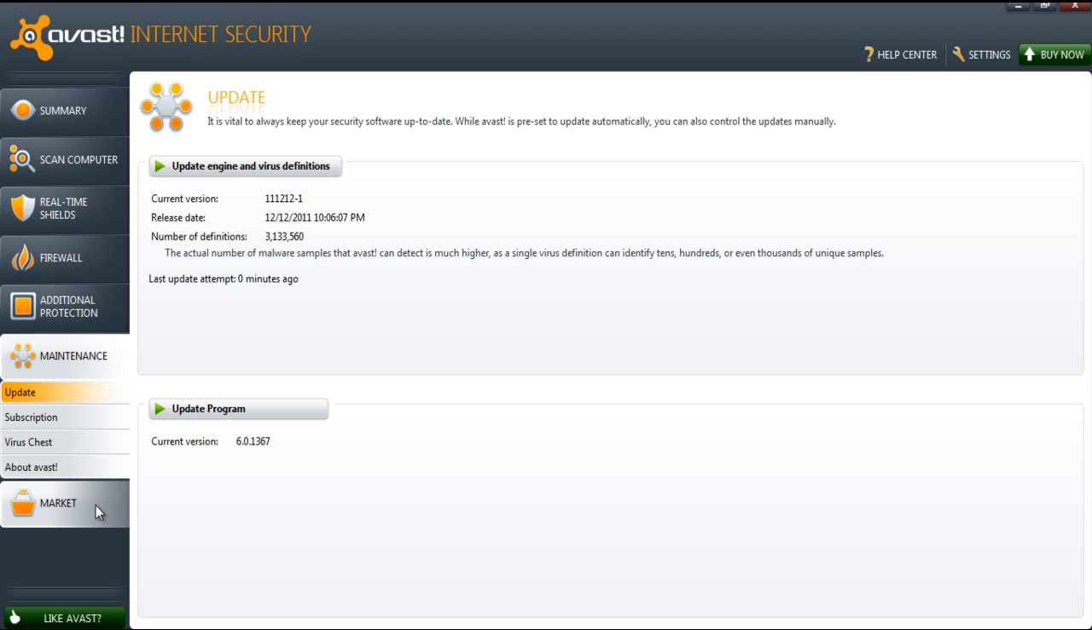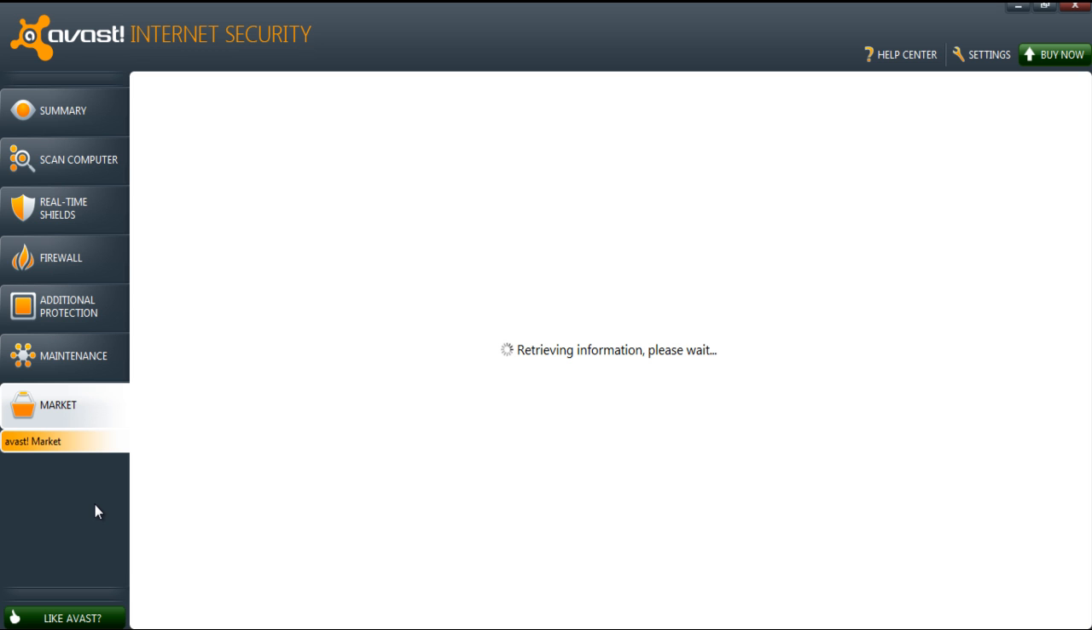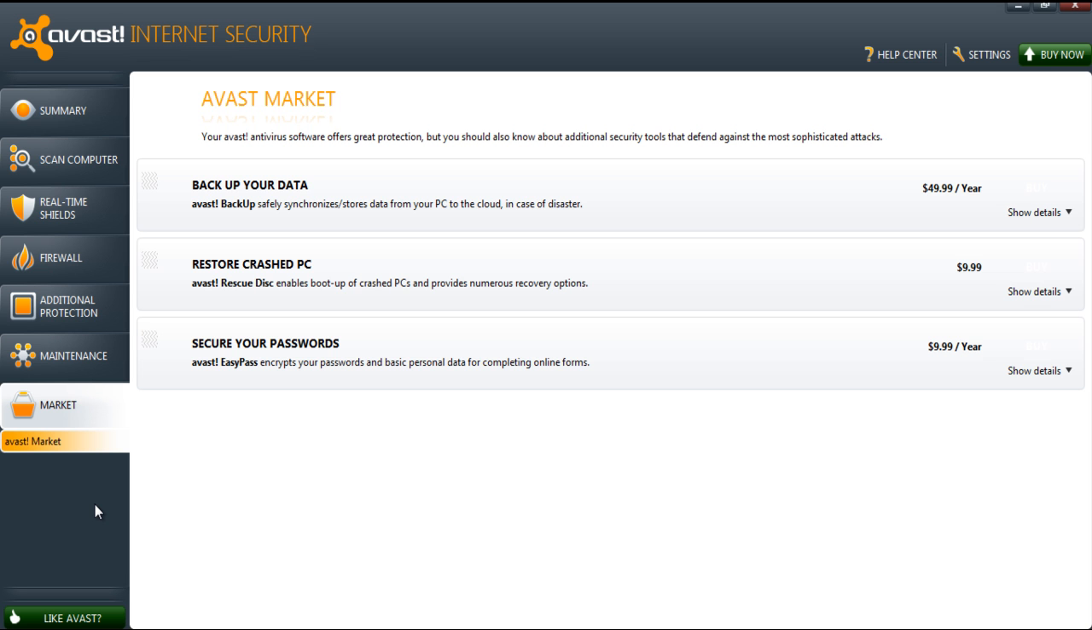In the Market tab, you can browse through the various premium products that Avast has to offer. You can get your hands on the full version of the application by clicking on the Buy Now button at the top of the window and making your computer secure.